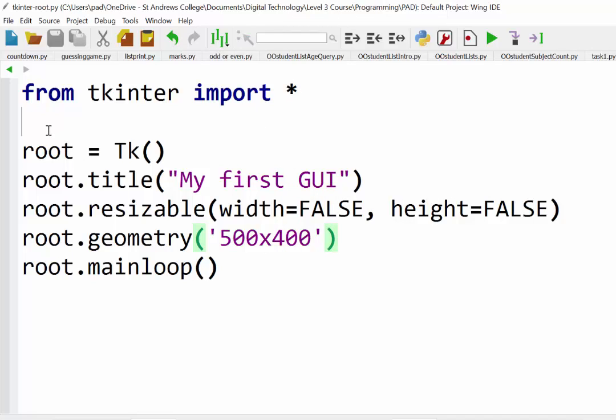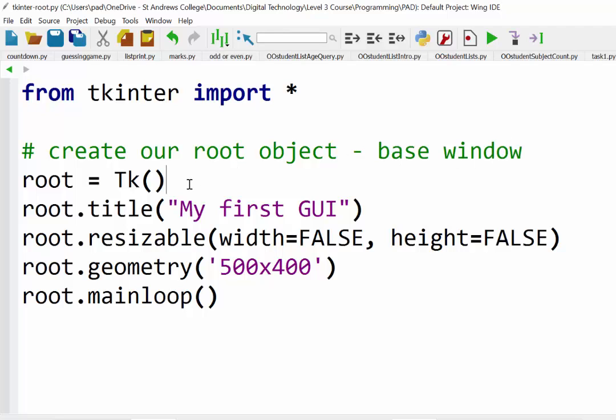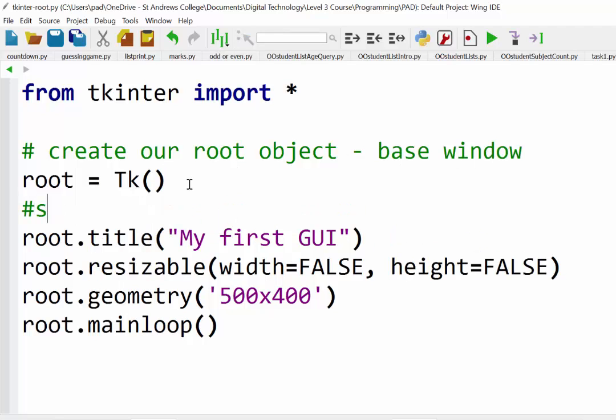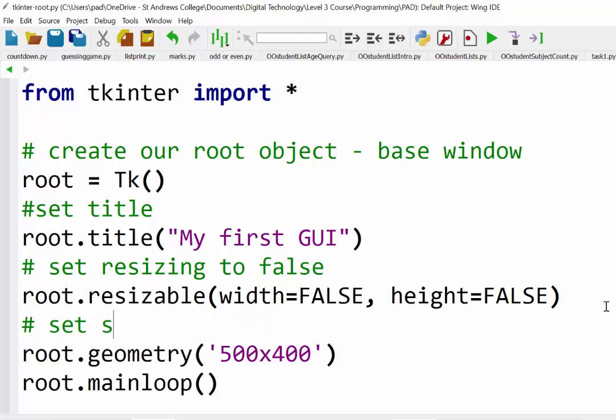So remember, in terms of doing it, what we do is we import the Tkinter library. We are going to create our root object, which is our base window. Then we are going to set the title. We can set the resizing to false. And also we can set the size.